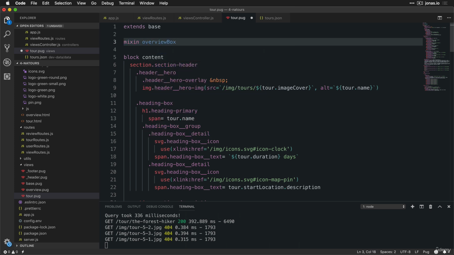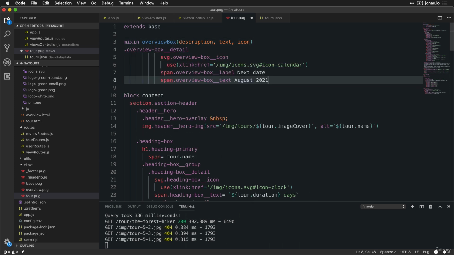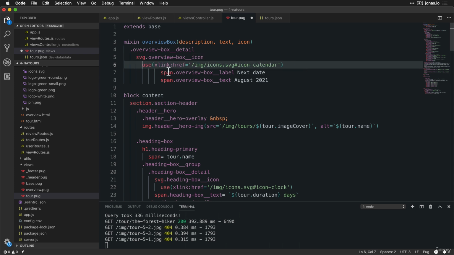And then a bit like a function, we can specify some arguments. And so remember how we have the description of the box. Then we have the value of that description, and let's just call it text here. And then also the icon name. Okay, so now let's copy that text in here. And of course, this now messes up our formatting. Let's just quickly fix that.